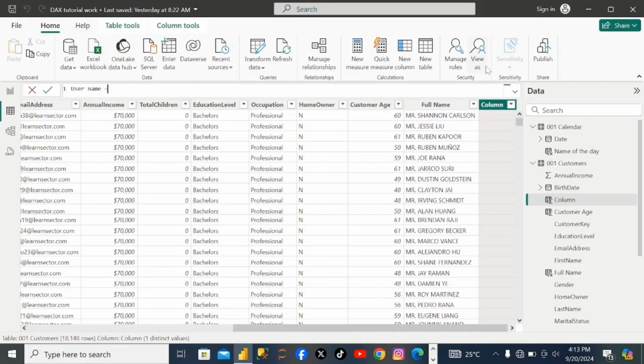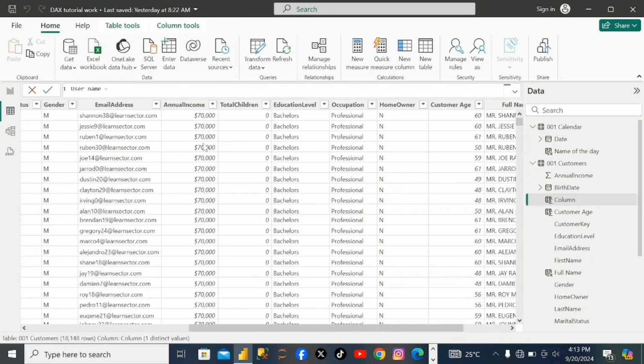We want to extract the username from the email address over here. So we say username is equal to, and we're going to use a function called let.